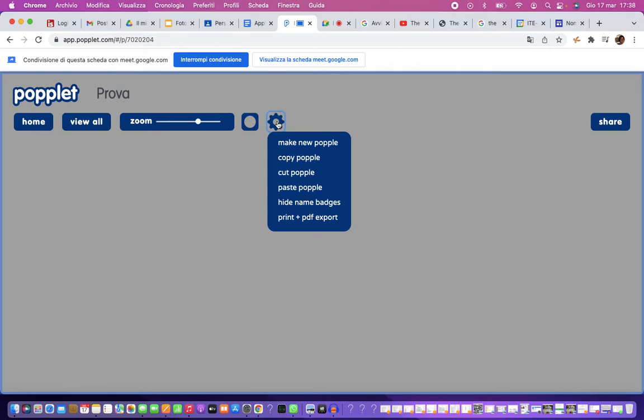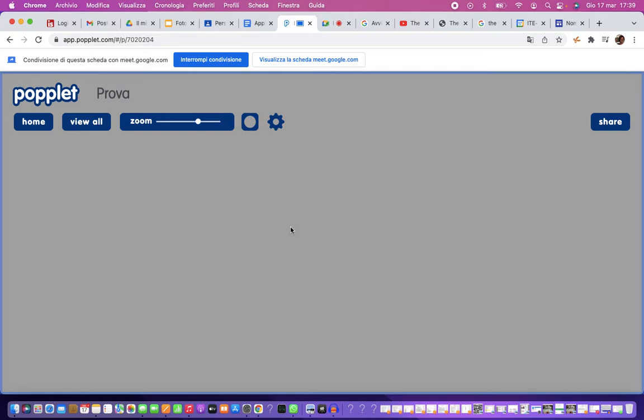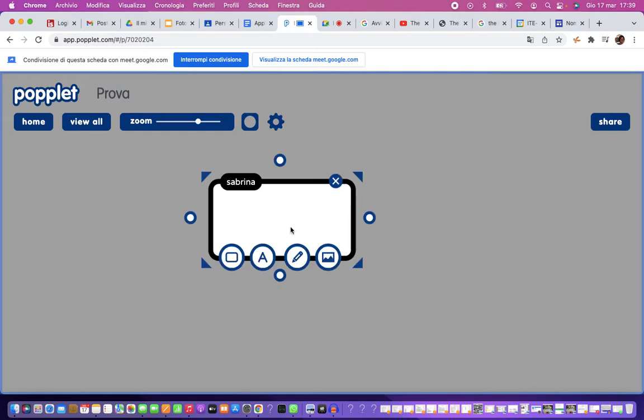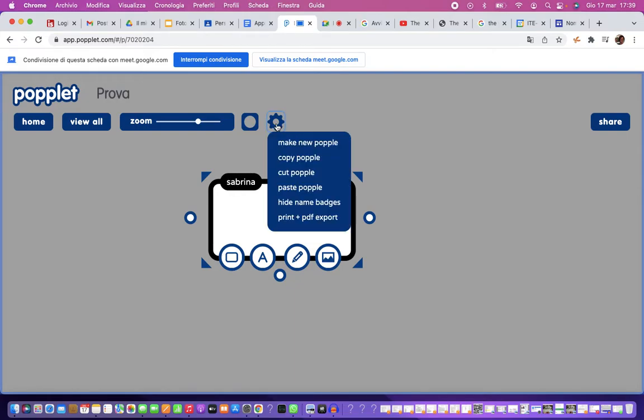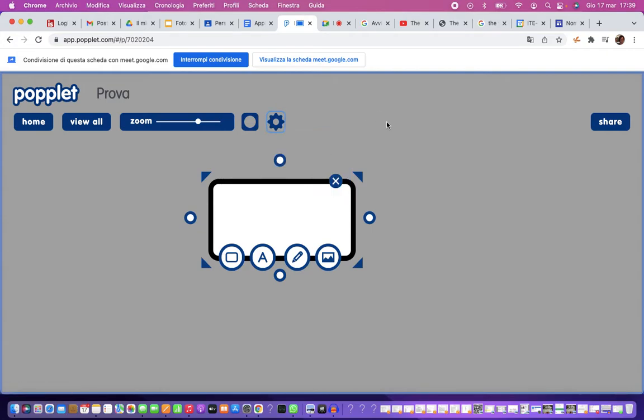Any cloud is called Popple. To create a Popple, I have to click here on the settings or just click twice here with my mouse. Okay, and here it is. So that's the first. Every Popple has a badge with the name. I can decide to hide the name badges if I don't want the names of the students who made them to be seen.